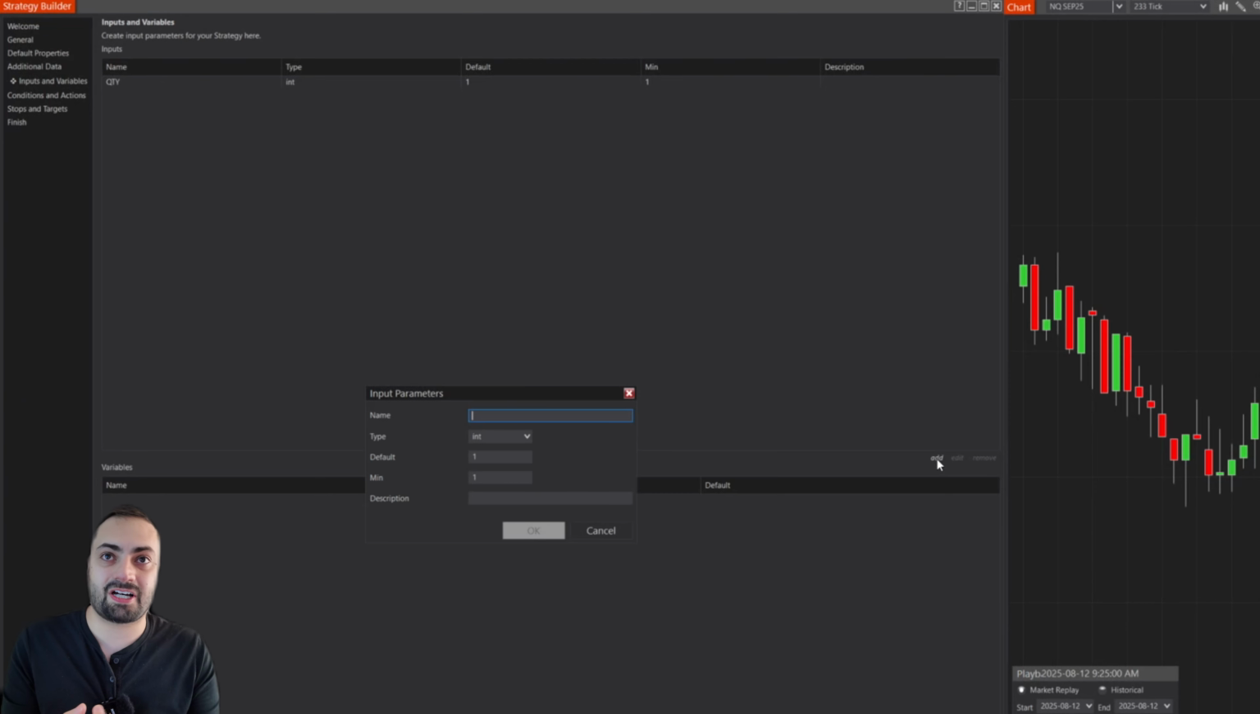Now for my profit and stop, I'm going to use ticks as well, just because they're easy to work with. So I'll keep it all very similar to my predator strategy as well. So profit, I'm going to say my default is 120. And again, that is an integer. And my stop is going to be, same thing, 120.